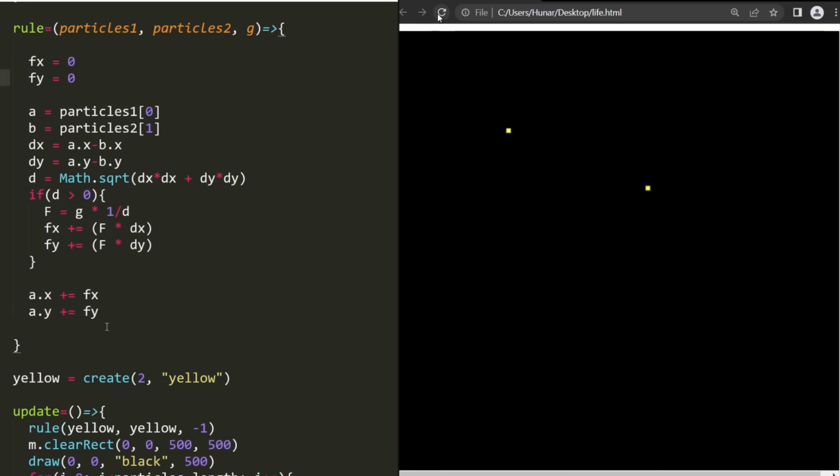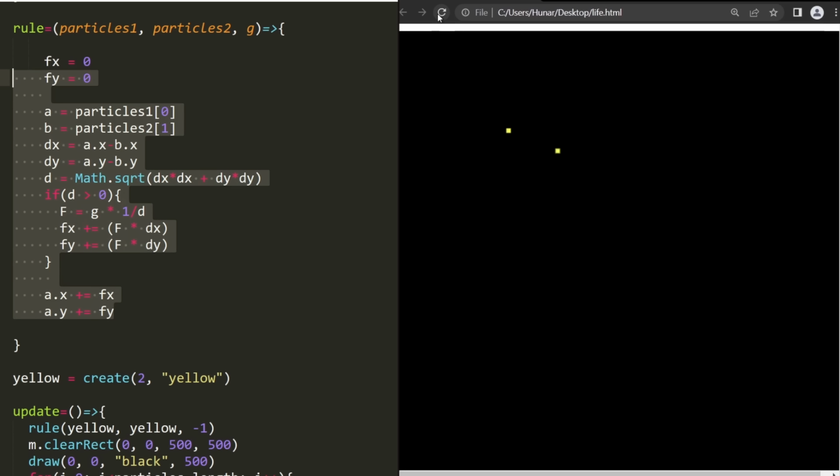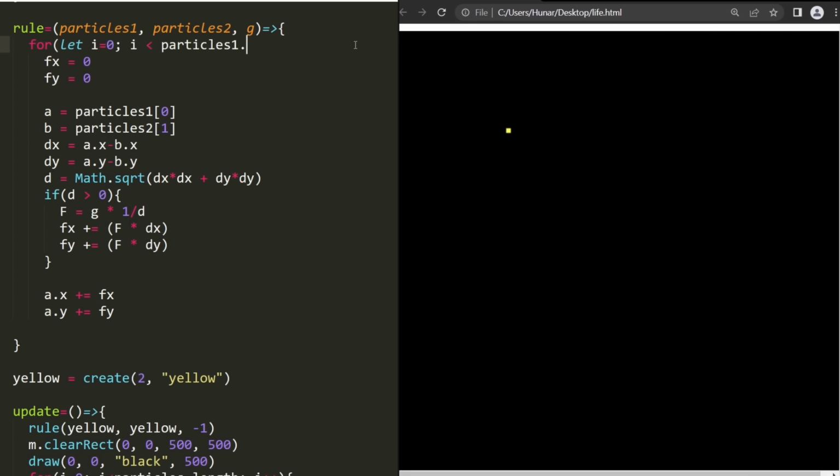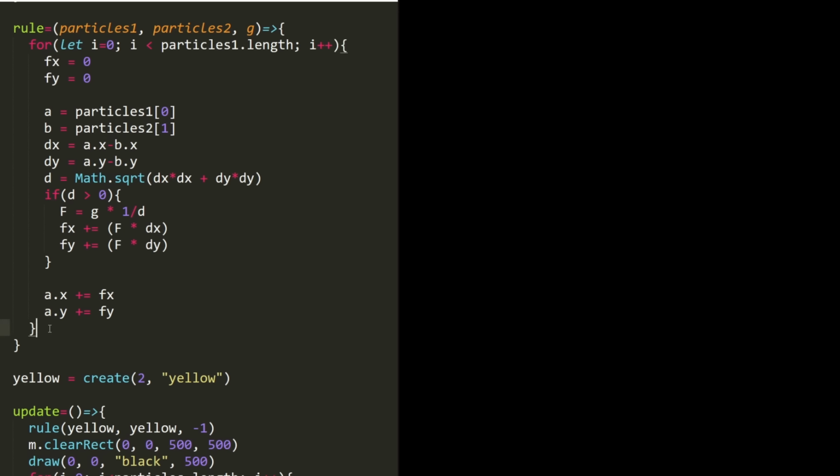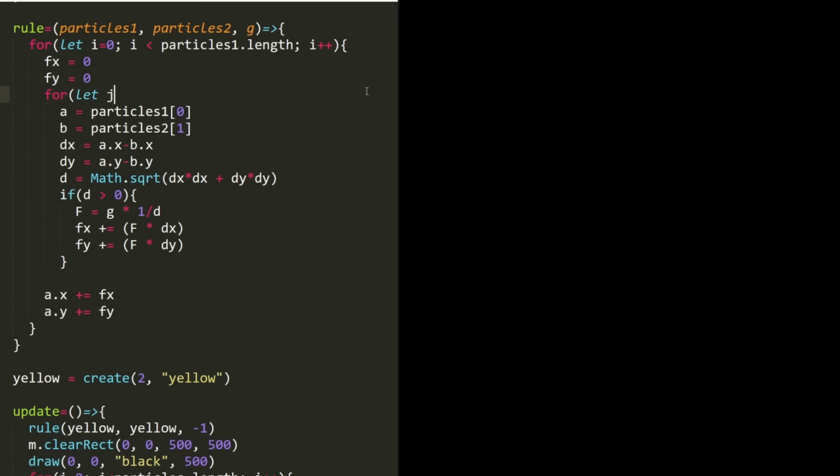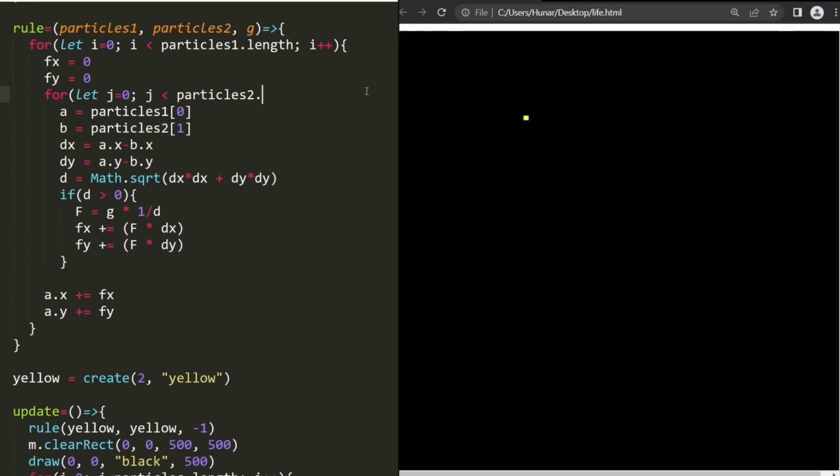Now hit save and refresh. You can see one particle is moving toward the other. In order for all particles to attract each other, add one for loop on top and another for loop below to repeat the rule for all the particles in the list. Here, change 0 to I and 1 to J. Now all particles attract each other.